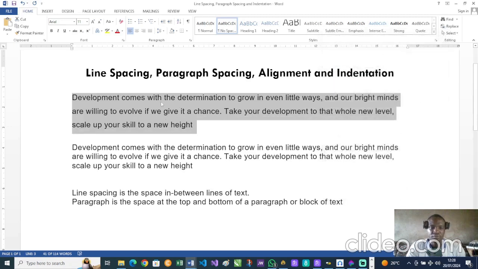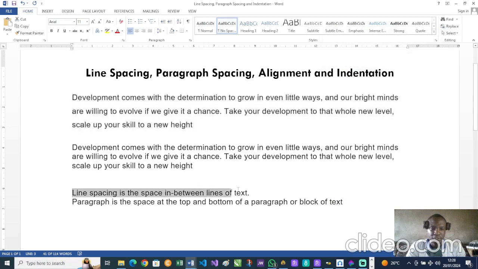Now remember, we say the line spacing is the space in between lines of text. So now we had this and this the same before, right? So we see this is a single line spacing, while this is 1.5 line spacing. Now the space in between our lines of text has increased. It's even wider than the cursor mark. Oh, that's nice. So that's 1.5 line spacing.